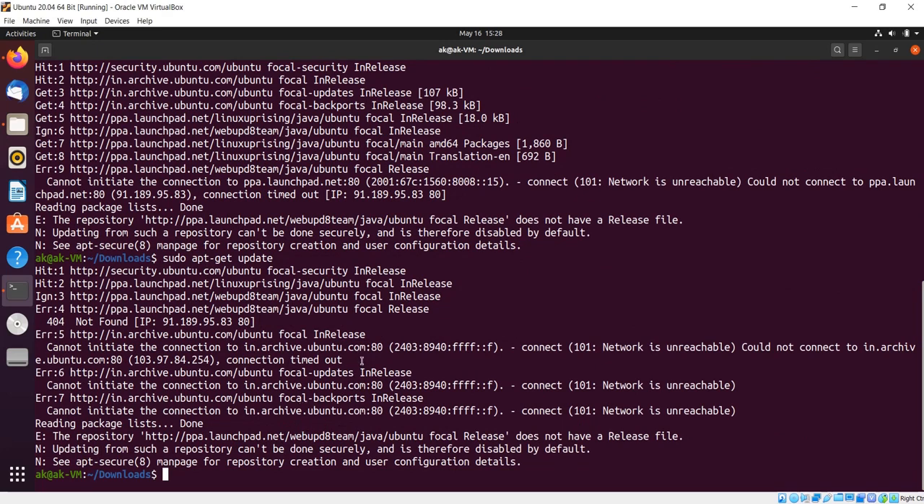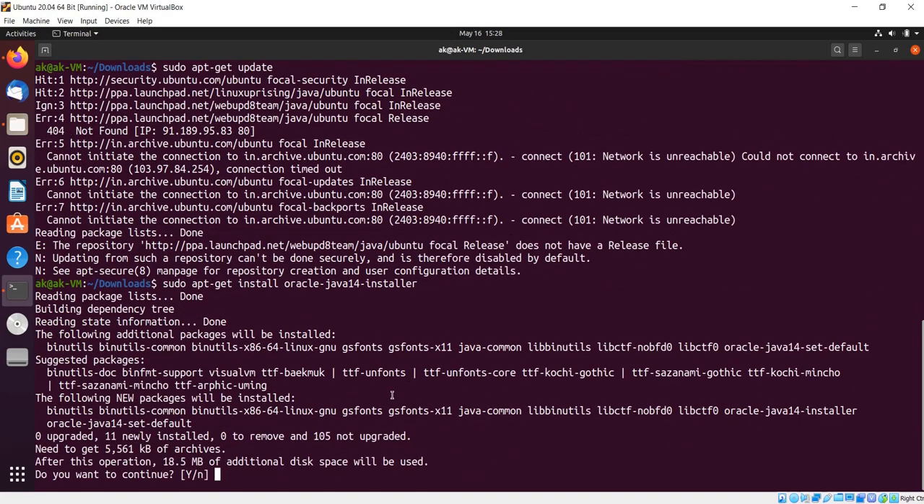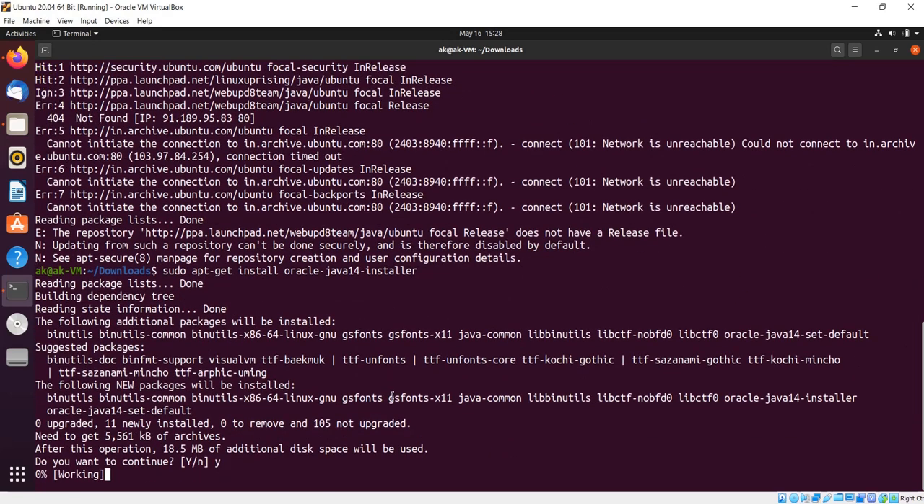But this is through the apt repository. So here, I'm using 14. If you want 11, you could have done 11 also. Then downloading the file from Oracle and installing it would not have been necessary. So if I click on it, do you want to continue? Yes. So now Java version 14 is getting installed.